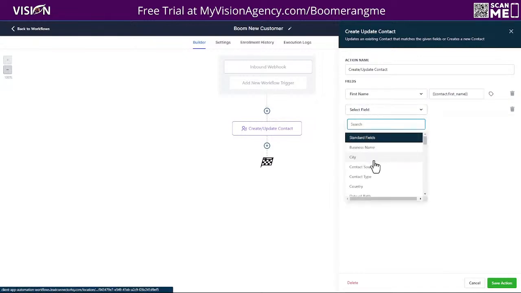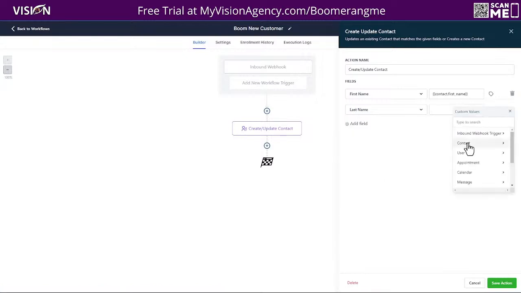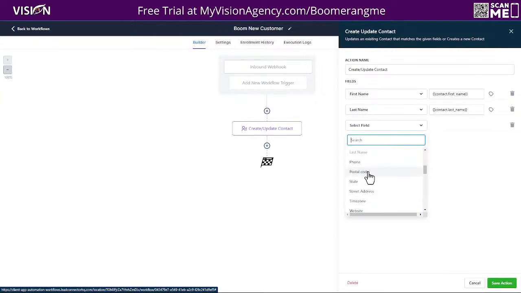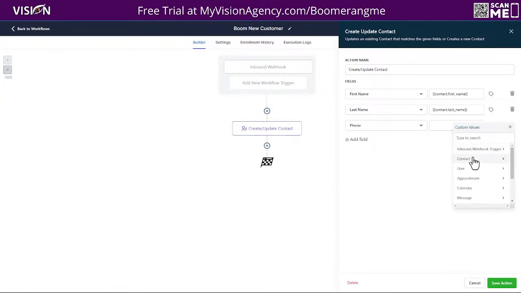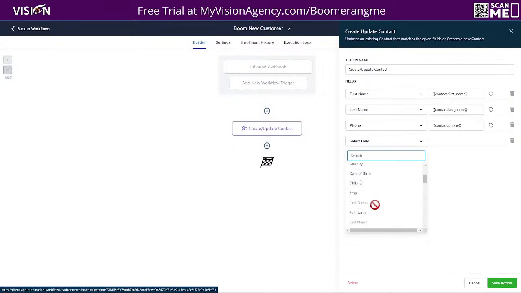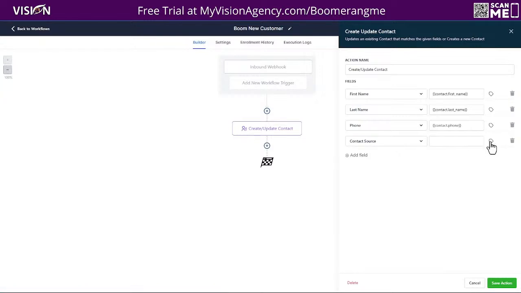I also maybe want the last name, so I'm going to go ahead and choose last name, but make sure that you have last name on the form. So I'm going to go ahead and choose contact, last name. I'm also going to choose contact phone number. So let's scroll down here, and you'll see phone. So now we definitely want to capture that phone number. And we may have some other information that we want to capture, like maybe even the card that they used. There's lots of options and different combinations of things that you can choose from. But let's go ahead and just choose, let's choose contact source.